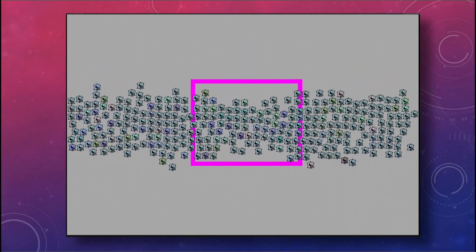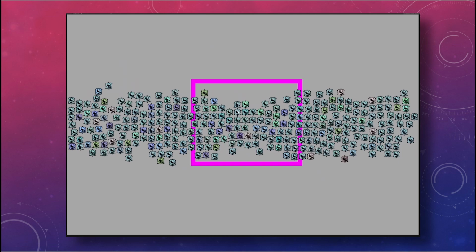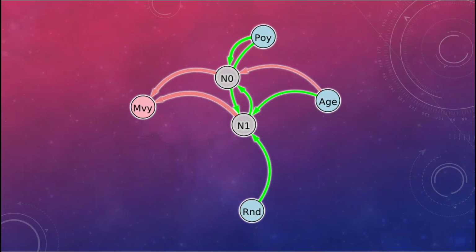Now let's look inside the brain of one of the creatures in this population. This brain pattern is a little bit more complicated than ones we've seen before, and so maybe pause the video and see if you can work out for yourself how this neural net is producing the behavior that we saw in the population.